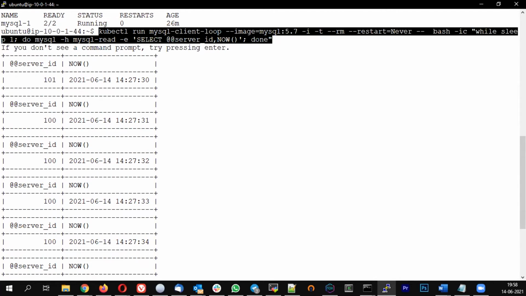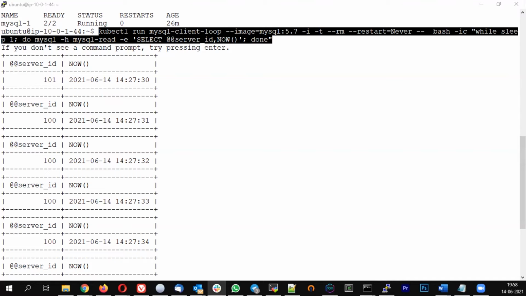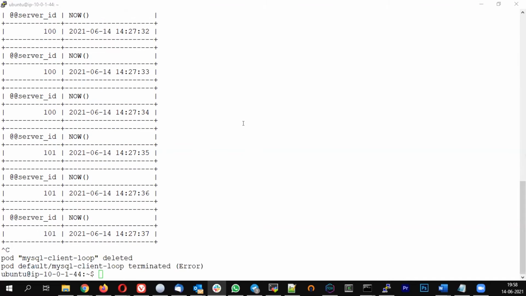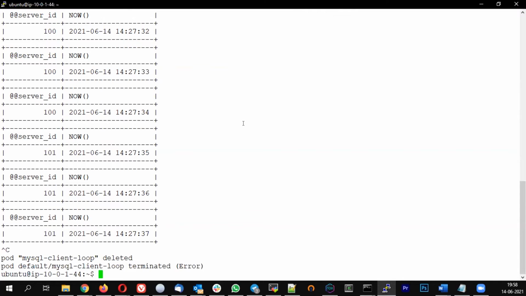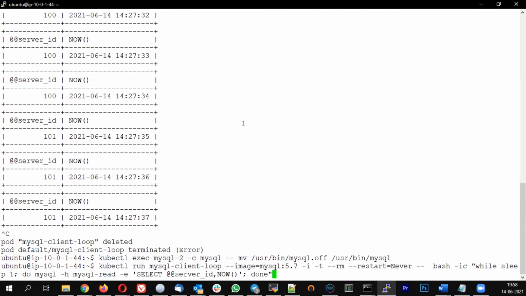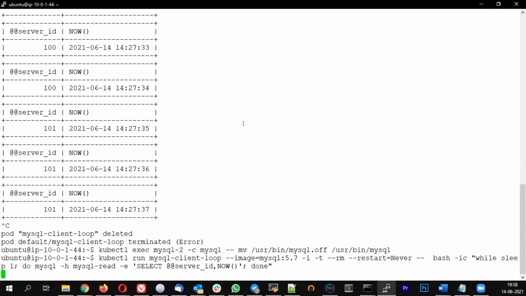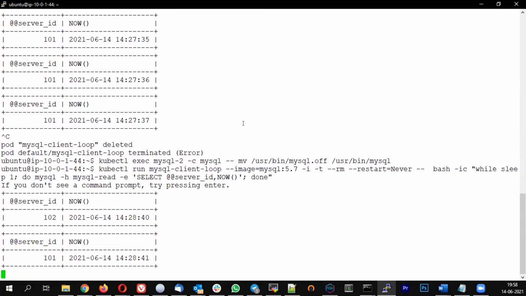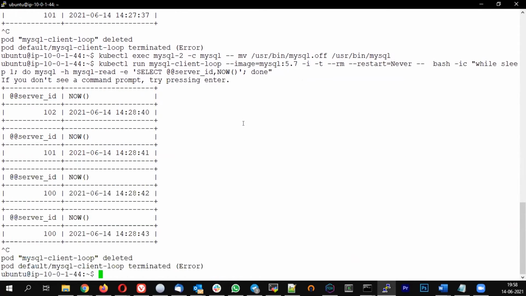At the same time, let me repair the issue which I created. Rename the mysql.off to mysql, and I run this now. I should see it is getting the data from 102 also. Yeah, it's working. So it's getting the data from 102, 101, and 100.